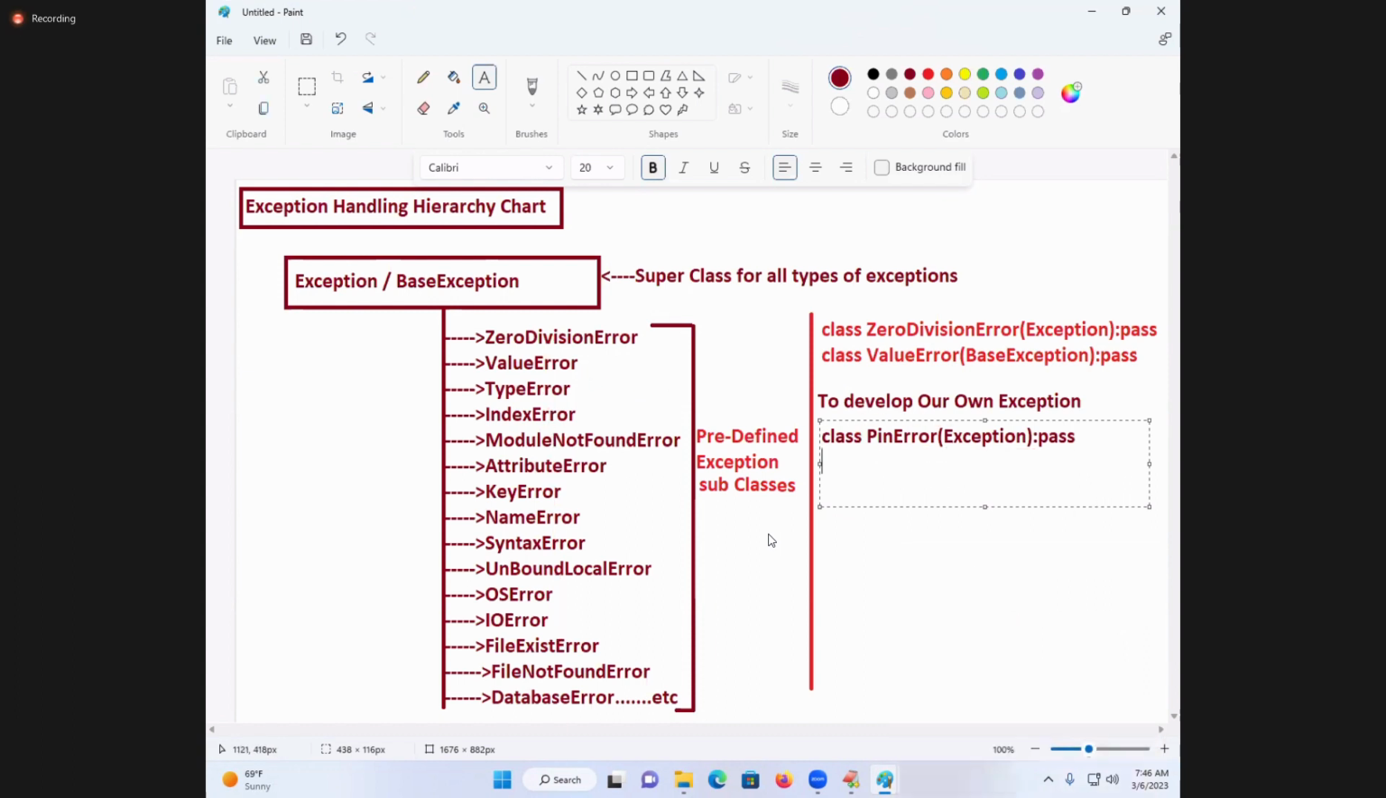Now I will write one more type of class. Class what now? Login error. Login error. I can write what here, base exception. Base exception I will write. Base exception I can write.